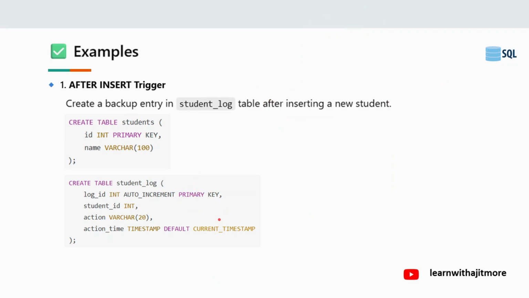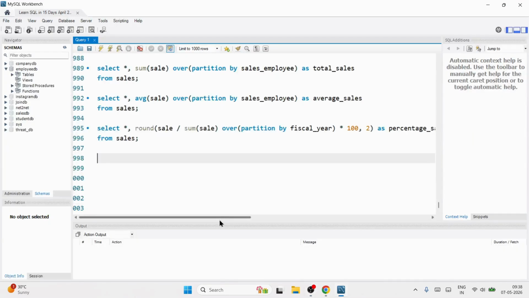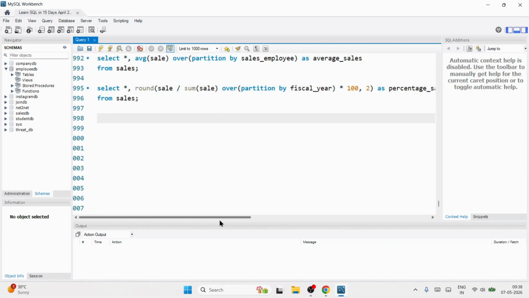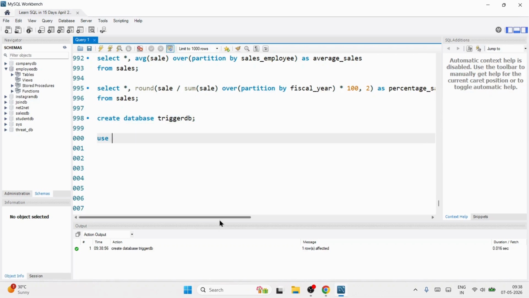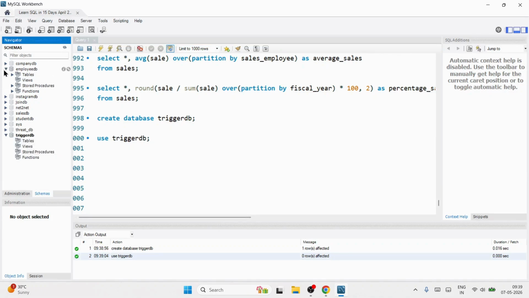Now first we'll create those tables. For that, first I'll create one database. Create database trigger DB. Use trigger. You can refresh here.